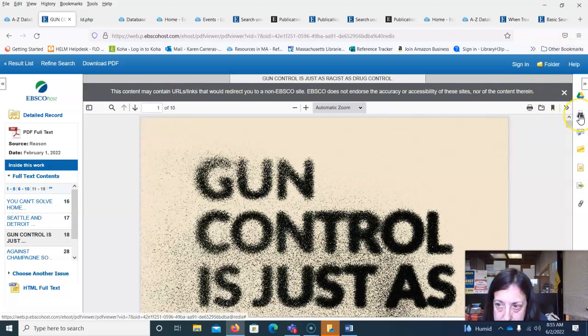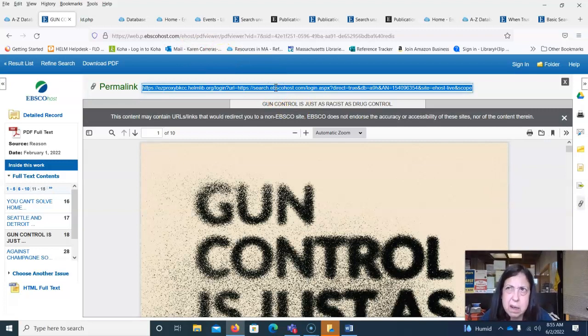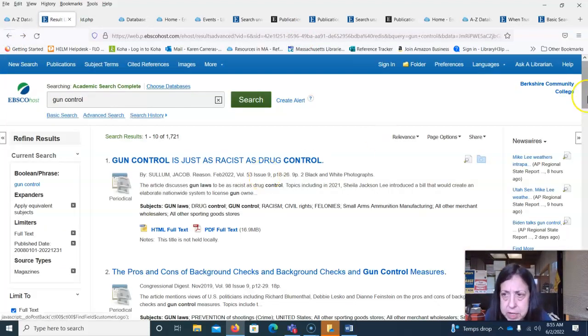You can use the print button here, or you can email it to yourself, or you can save the permalink, which we'll talk about. Permalink is right up here. Gale also has a link feature. This comes in really handy when a faculty member might want you to paste just the link into Moodle. You do not want to use the link up here. You want to use the permalink, because this will take your professor to the article where this will not. So permalinks are very important. They're not available on all of our databases, but all the Gale databases and all the EBSCO databases have permalinks.